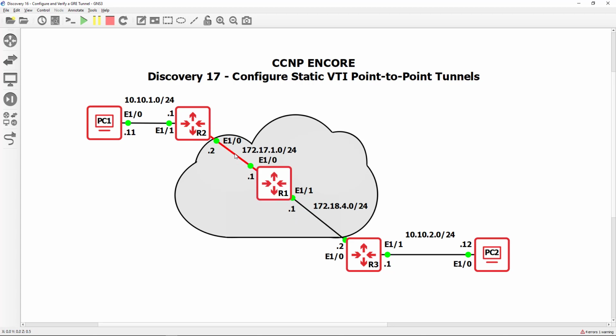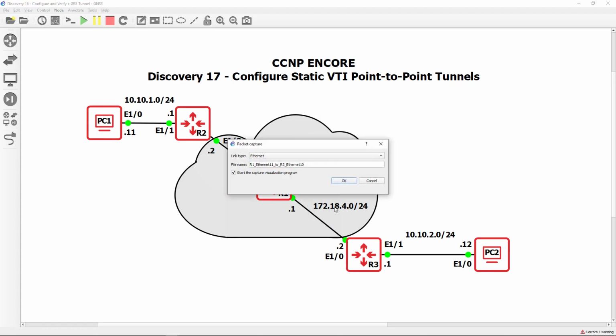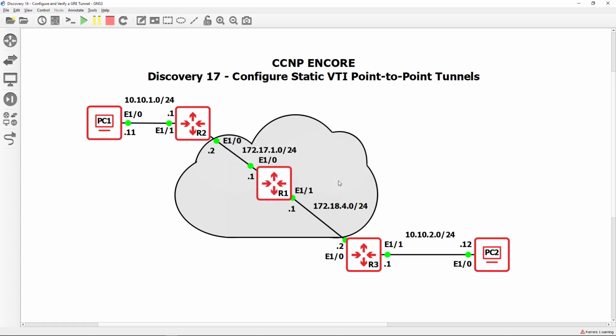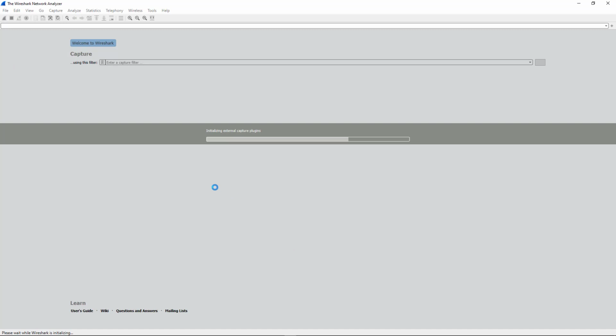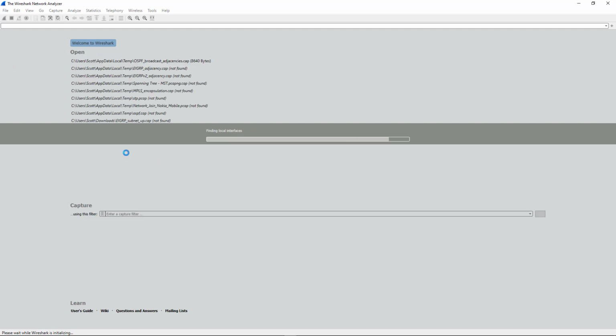Let me do this. Let me do a Wireshark capture on this link. Now we won't see the payload information because it should be encrypted, but I should at least see the packets being generated when I do the ping from PC1 over to PC2 coming across the link. I won't see the payload because again it will be encrypted.